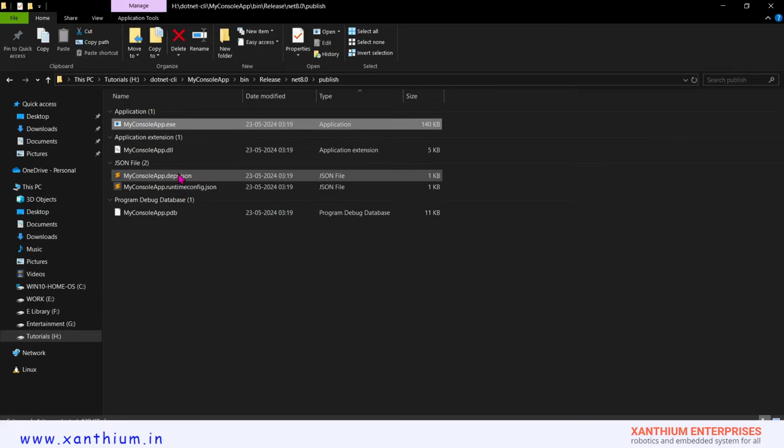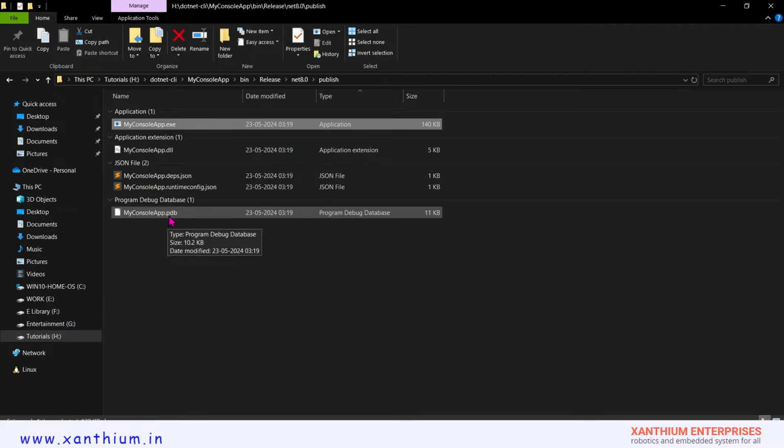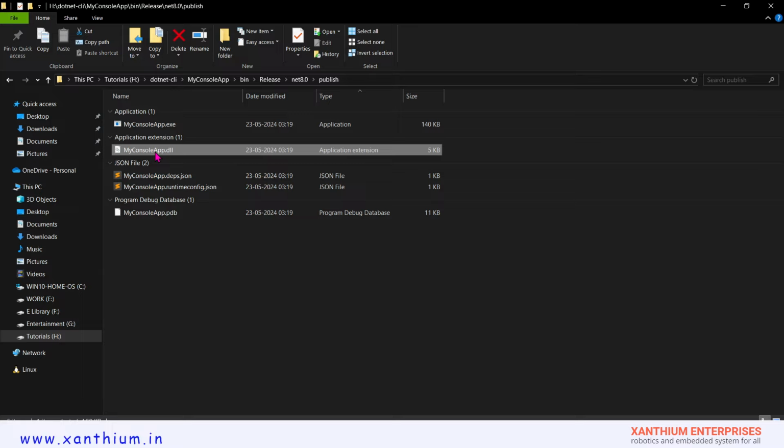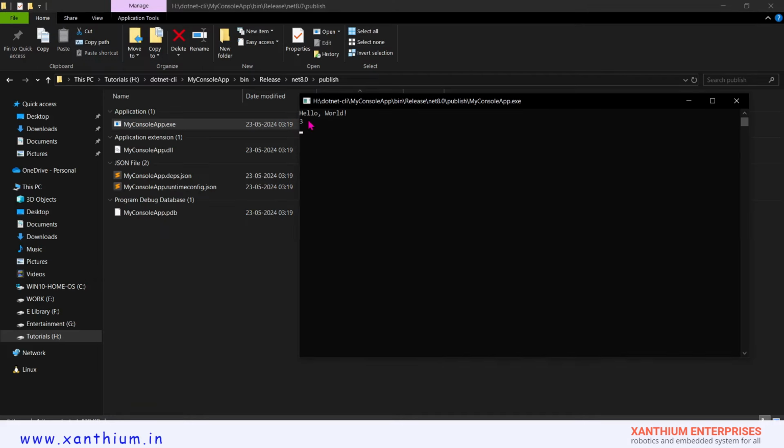We also have two JSON files and the one called myconsoleapp.pdb. This contains the debugging information. So you can delete it if you want to. Most of the code and other things are inside myconsoleapp.dll. So if you remove this particular one, the exe file will not work. If you click here, this will create a window and it will show hello world and 3. So you have to press enter to exit from it.